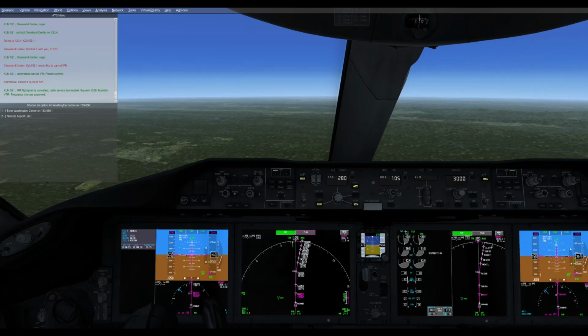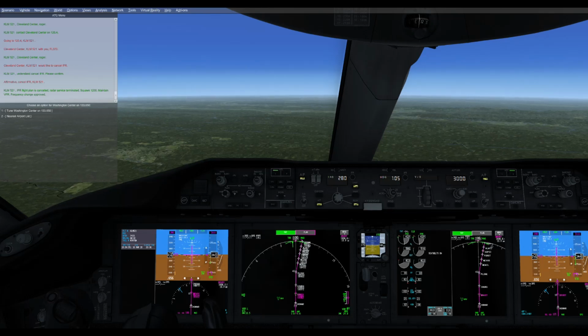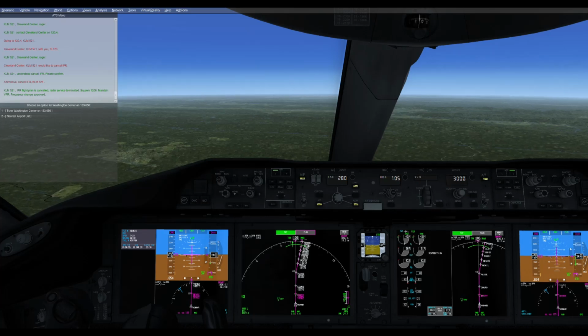Okay, passed Honor. For Bravery, we need to be between 220 and 260. So we've already made that restriction, and still at 280 knots.